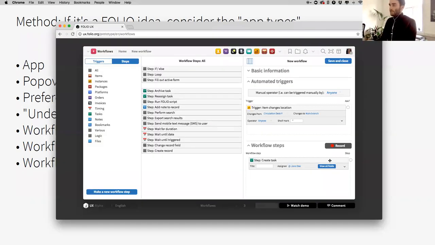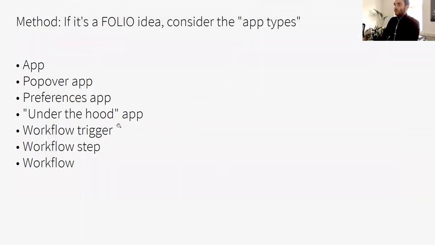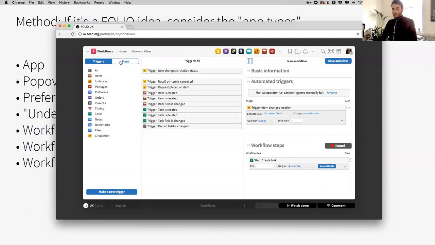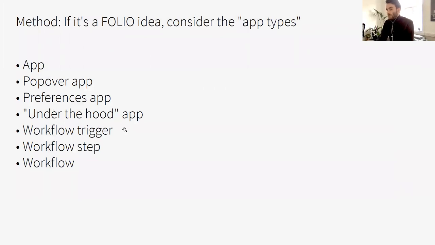It might also be that it's almost there, but what you need to make your solution happen in real life is just an extra trigger that listens to something that no one else has done yet. So let's say your workflow really depends on the system listening to a particular student information system. If you build a trigger that can listen to an API from that system, and someone else provides the workflow steps that you need, like you need to create a task or you need to sync some data, then that would be sufficient to solve the problem at hand.